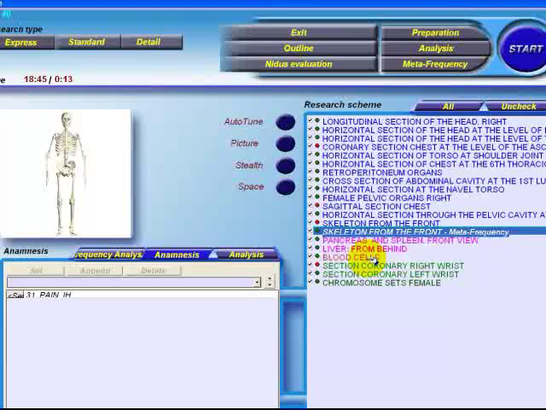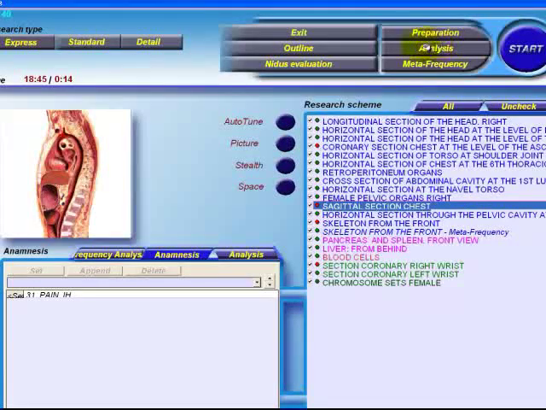Now I want to take a look at something that's got more information. Unfortunately they're not in red, but I would like to be able to do something that's going to have a little more for you to look at. So let's do something like the cross-section of the chest. And I'm going to use that analysis button here.